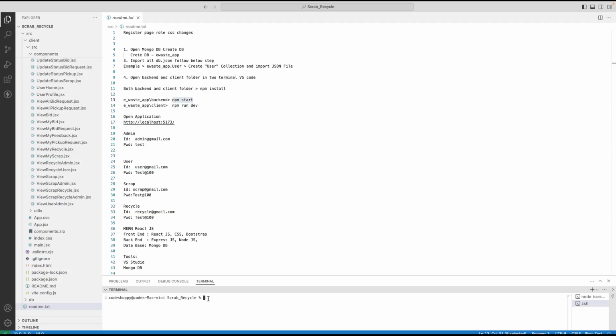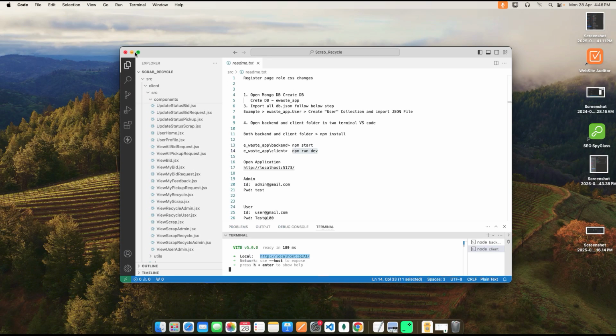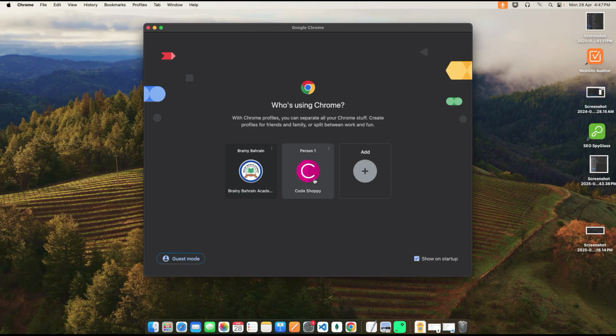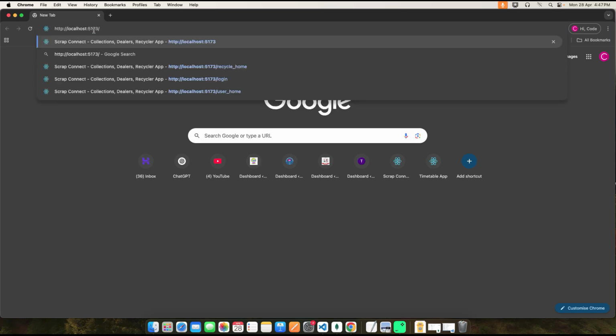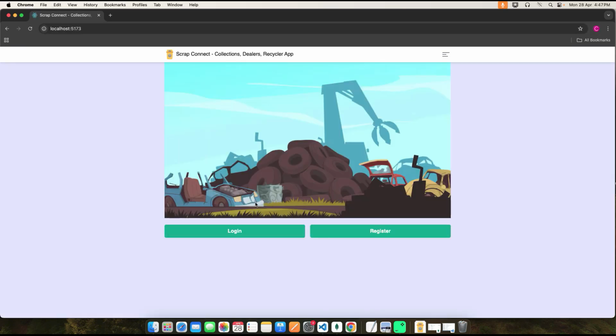Next, run the client. Now install the node modules. After that, copy the npm run dev command and paste to the terminal. Here you can see the project URL. Copy the URL and paste to the browser. So this is our project homepage.